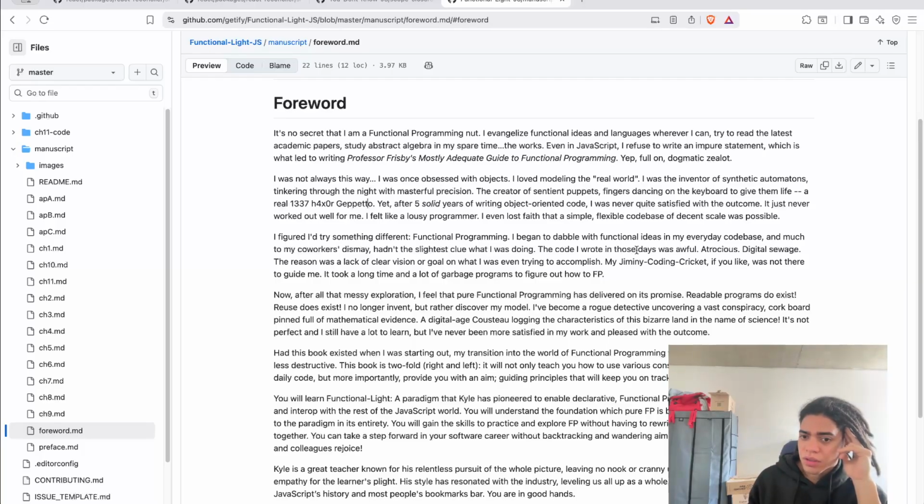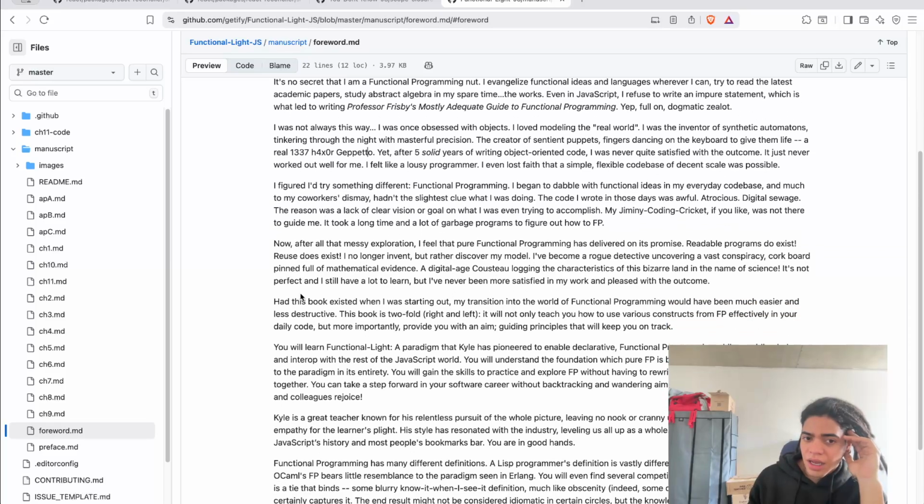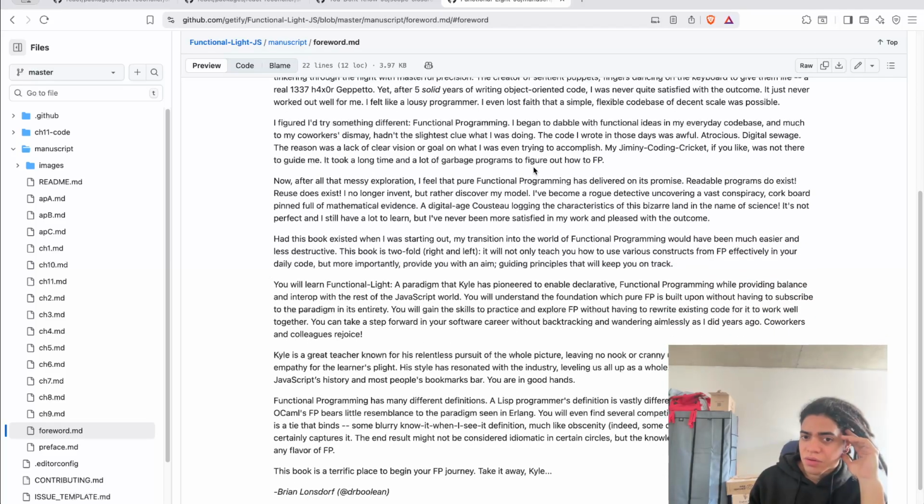The code I wrote in those days was awful, atrocious, a digital segue. The reason was a lack of clear vision or goal on what I was even trying to accomplish. My Jiminy Cricket, if you like, was not there to guide me. It took me a long time and a lot of garbage programs to figure out FP. Now, after all the messy exploration, I feel that pure functional programming has delivered on its promise. Readable programs do exist. Reuse does exist. I no longer invent, but rather discover my model.